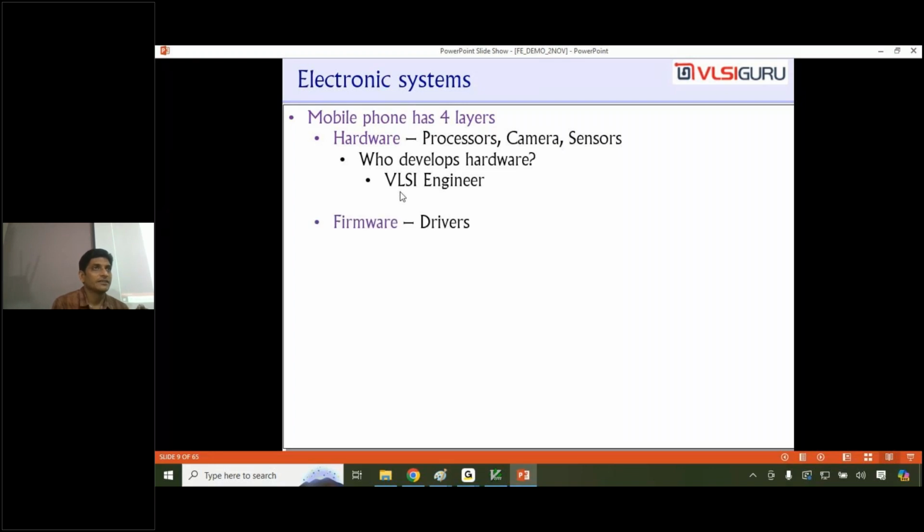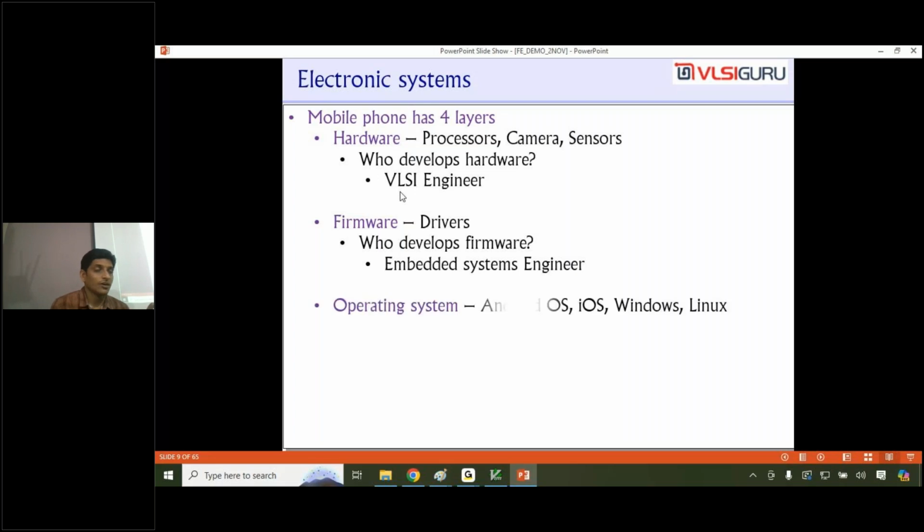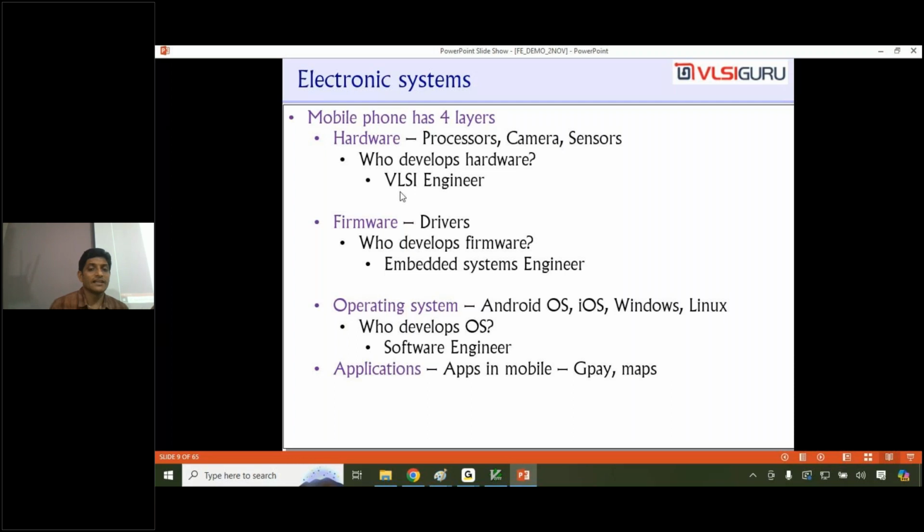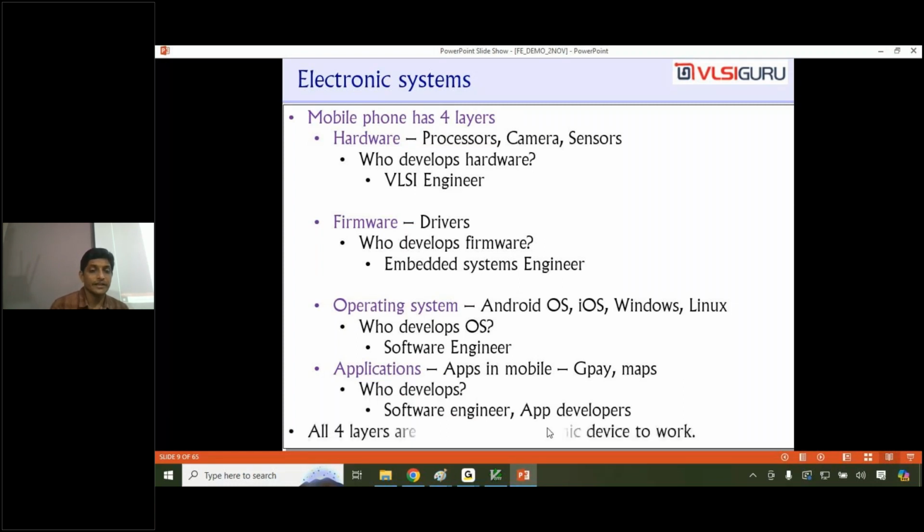Second is the firmware, the drivers. Who develops firmware? He's called an embedded system engineer, or you can call him a firmware engineer. The third is the operating system: Android, iOS, Windows, Linux. Who develops the OS? A software engineer. Then you have applications like apps in the mobile. It can be GPay, it can be maps, anything. Again, it can be a software engineer or app developers. For an electronic system to work, all these 4 layers are important.